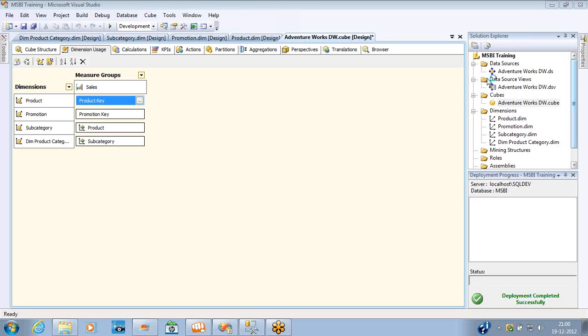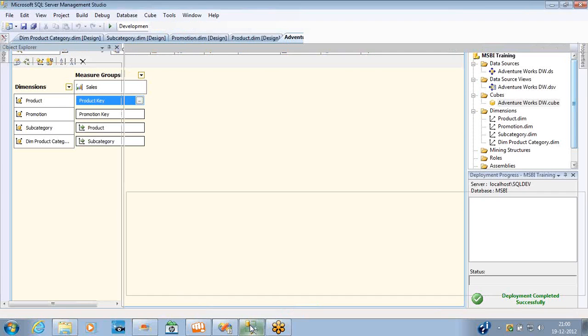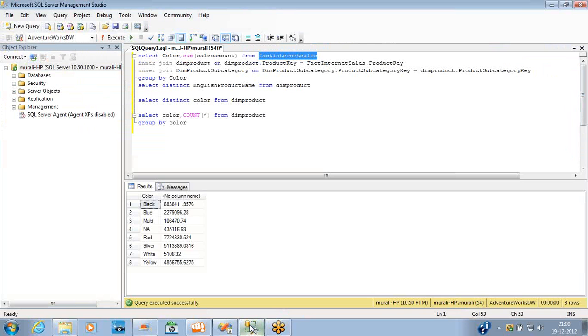Okay, welcome back. We discussed no relationship, regular, referenced, and fact relationships in the last session. I told you that if you have two inner joins to join the fact table and the dimension table, that is referenced. If it is only one inner join, that is regular. And if the dimension table and the fact table are the same, then we call it a fact relationship.